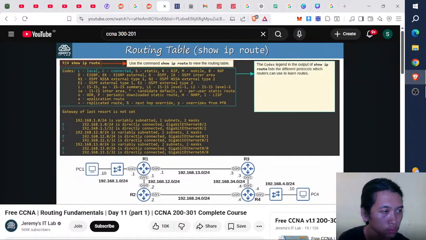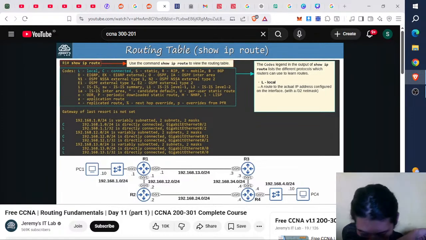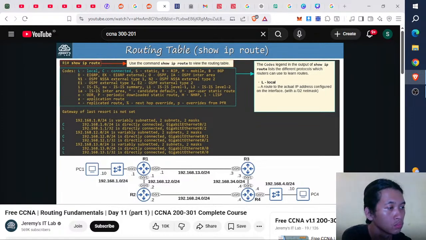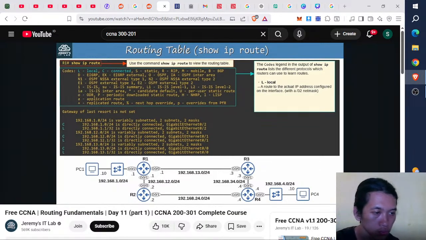The codes legend in the output of show ip route lists the different protocols which routers can use to learn routes, as well as the codes that represent them in the routing table. I've highlighted two in blue here. The first is L, which means local. This code is used for routes to the actual IP address configured on the router's interface, and these routes will have a /32 mask. If you look at the routes below, notice there are 3 routes with L that I've highlighted in blue, one for each of R1's interfaces.